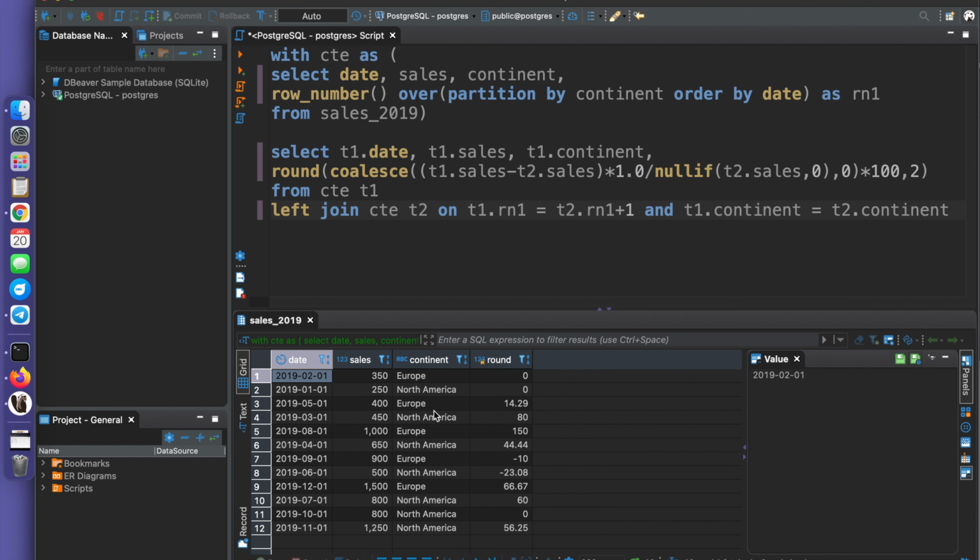Okay. Notice how there's something that looks not correct. It's probably because I did not order it correctly. So let me copy this and paste it right here. And okay, now if I run the query, there it is. It looks like the result that we wanted. Notice how we have percent change for Europe, and now we have the percent change for North America.